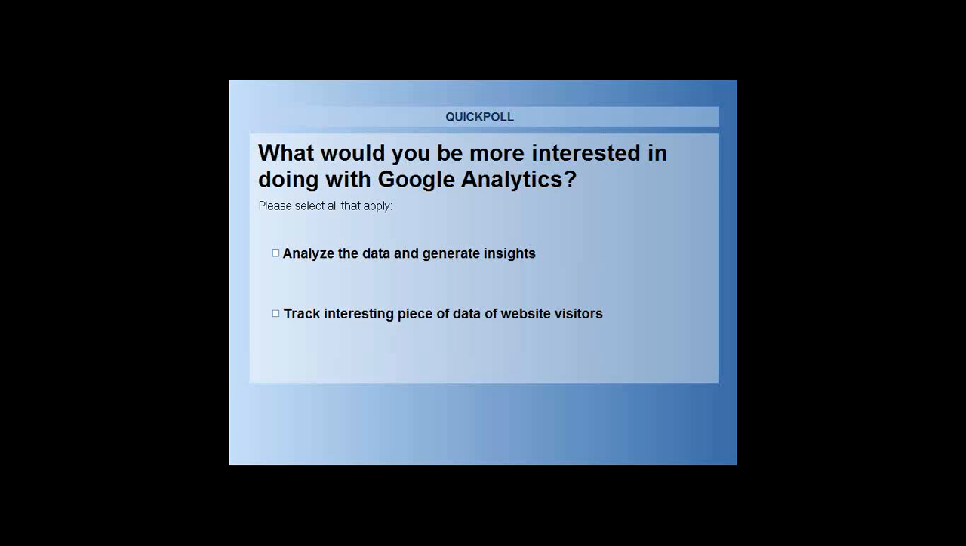The idea of this poll is to understand the current webinar attendees a little better, to gauge what people are really interested in doing with Google Analytics. Because there might be business analysts as part of this conversation, or there might be developers, and both of them would have a separate perspective on Google Analytics.